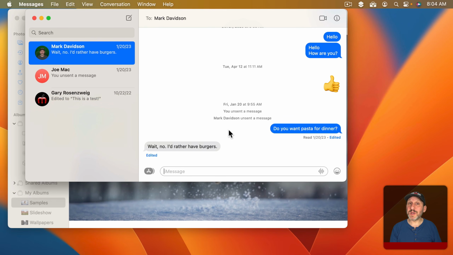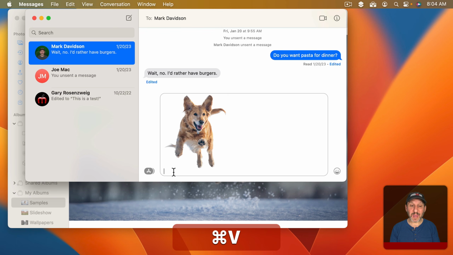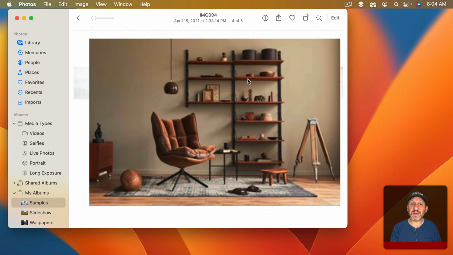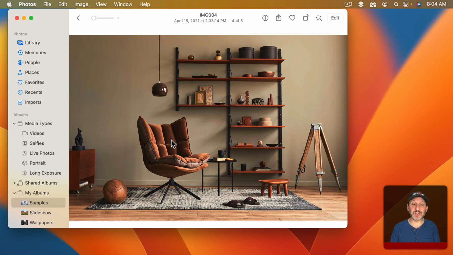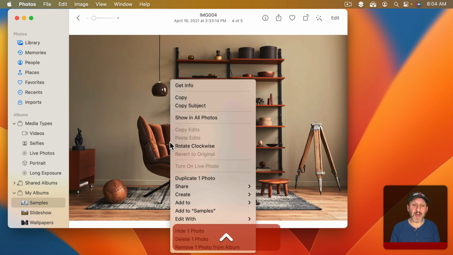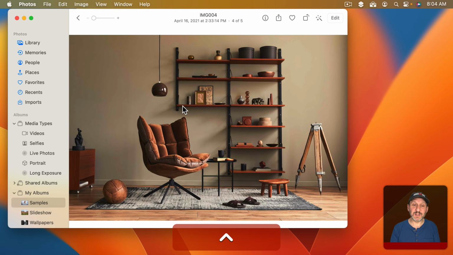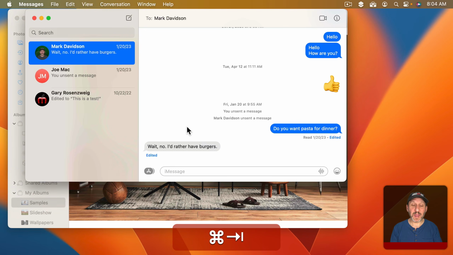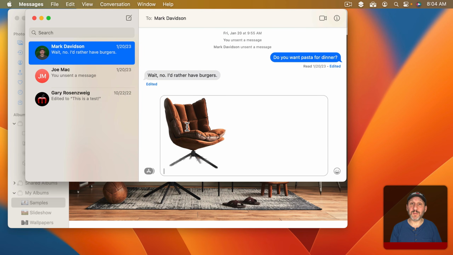Now you can simply switch to another app that accepts an image as pasted content. For instance, in Messages, I can simply paste into the message here and you can see just the subject appears. You can use that in a variety of situations. For instance, here maybe I want to show somebody a chair I want to buy. I could use Copy Subject, grab the chair, and then paste it into a message.